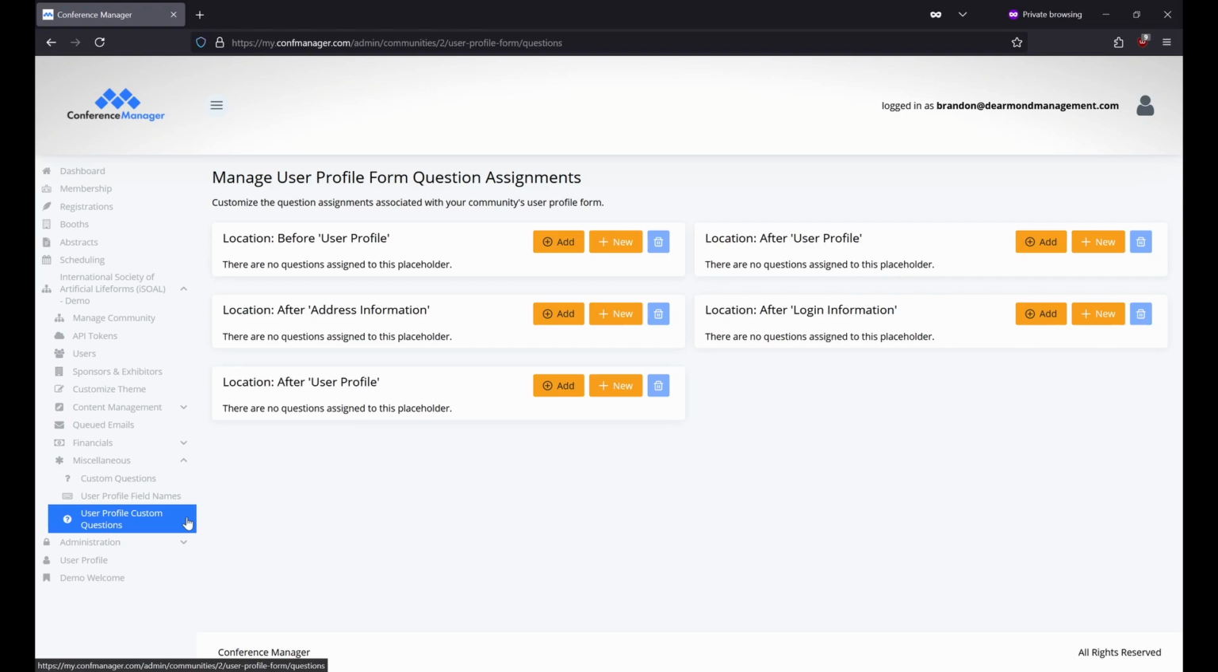This allows you to add custom questions to different areas of the user profile, so when a user is creating a user profile for the first time on your community, you can gather additional information about that user using custom questions. You can create new custom questions or reuse questions you already have in your repository.